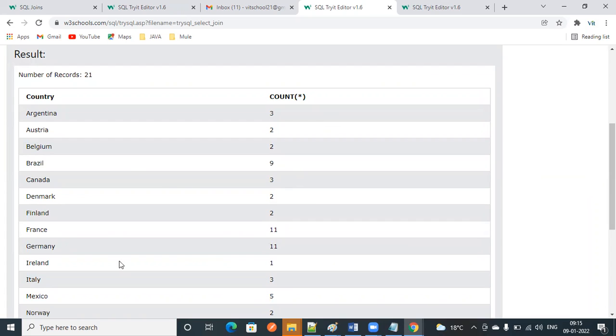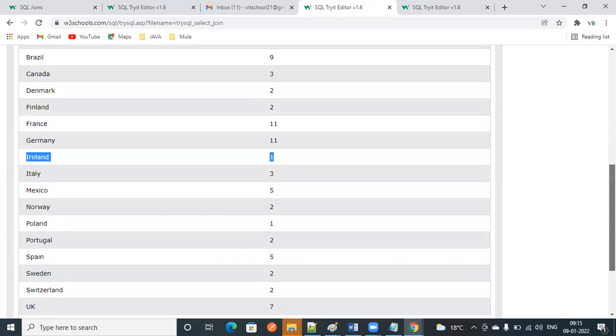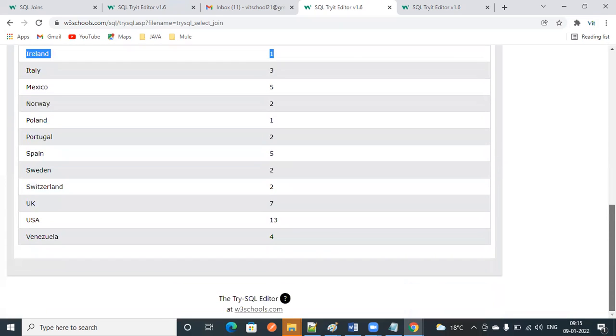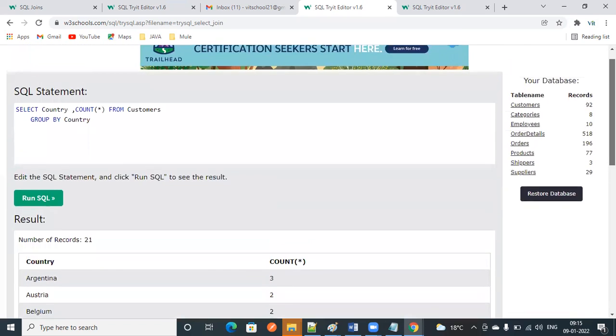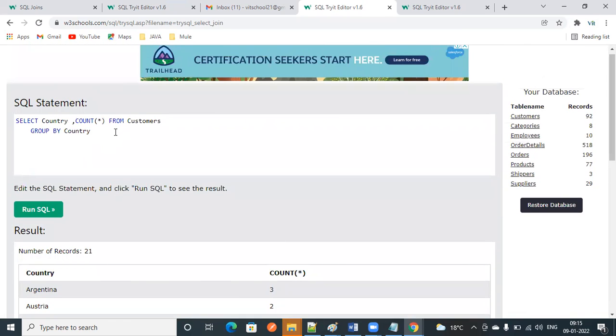Ireland is present only 1 time, and Italy is 3 times. Poland is 1 time. Okay, whatever it is. This is the first step. Okay, 1 step is done.